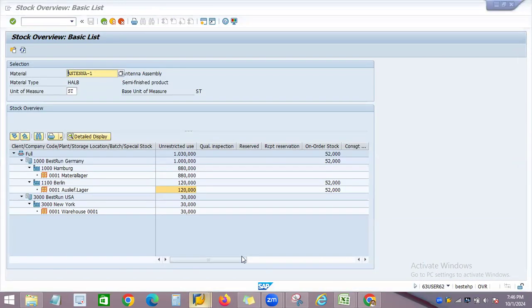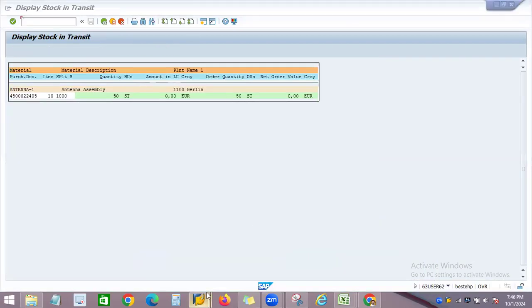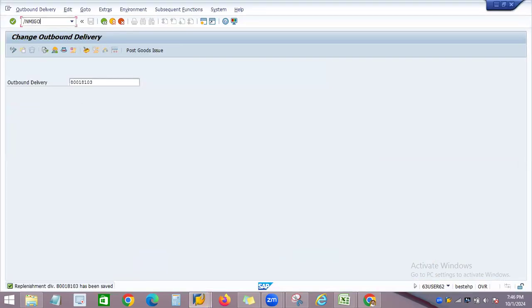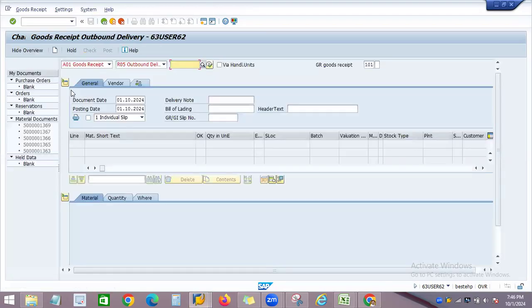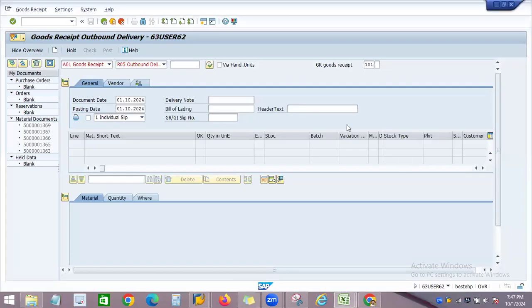So what will I do? Let me go to the system. Let me go to the system, and what will I do? Backslash n MIGO. I have to do the MIGO. That is nothing but the goods receipt. And goods receipt is supposed to be created with reference to the outbound delivery. So here we have to select A01, that is goods receipt, and outbound delivery. What is the reference? Outbound delivery. And what is my outbound delivery number? 103. This is my outbound delivery number. So let me note it down and just click on enter.